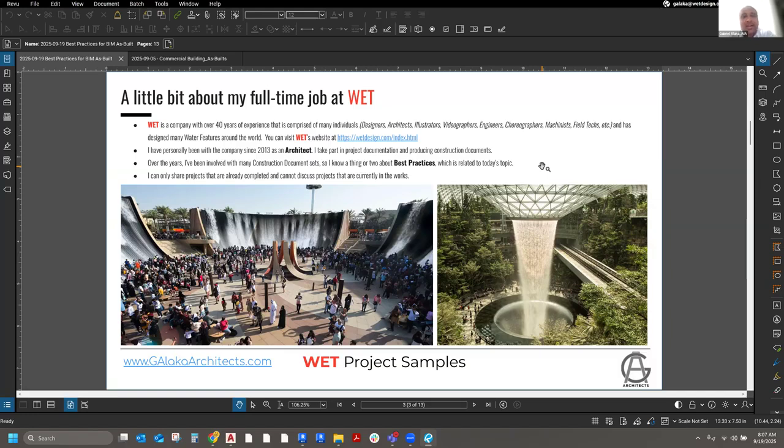Since that's what I do on a daily basis, I know a thing or two about best practices, and that's what today's topic is related to. Even though I'm talking about Realsee, I'm in this world every single day in AutoCAD, Revit, and things of that nature. So I wanted to show you the best way to go about documenting or just using those softwares. Another thing I can say is I can only talk about projects that are already completed at WET. I cannot discuss anything that's in the works or ongoing. We have non-disclosure agreements, so everything I'm showing you here is things you can probably find online.